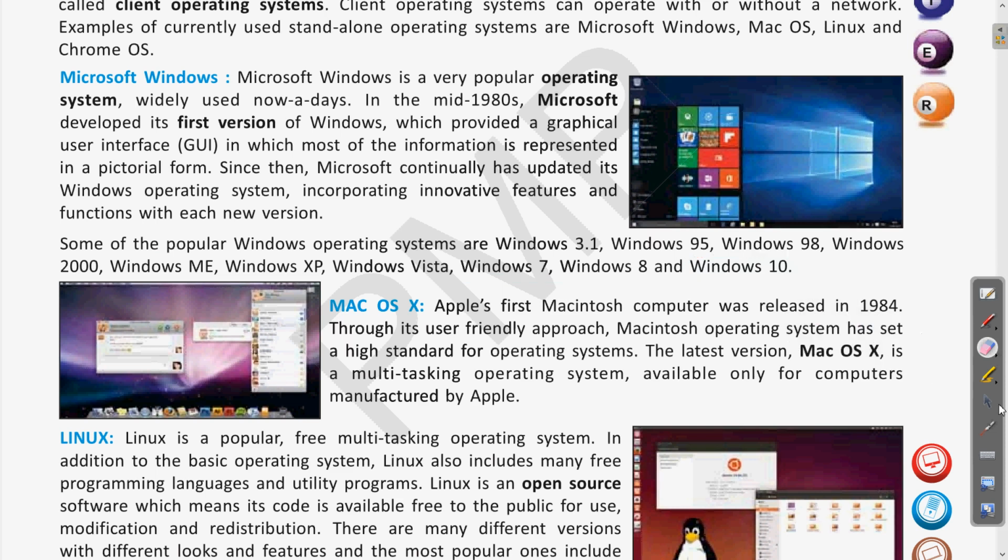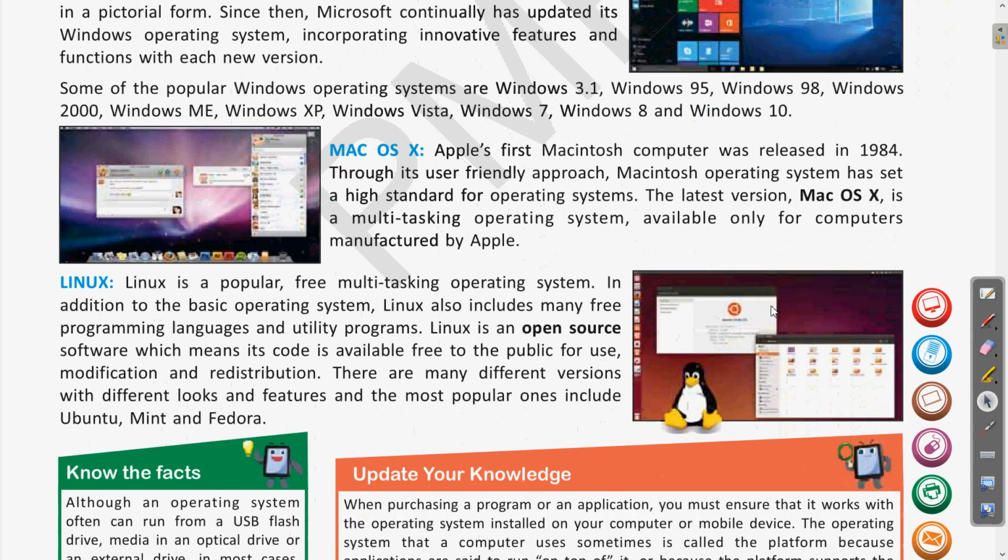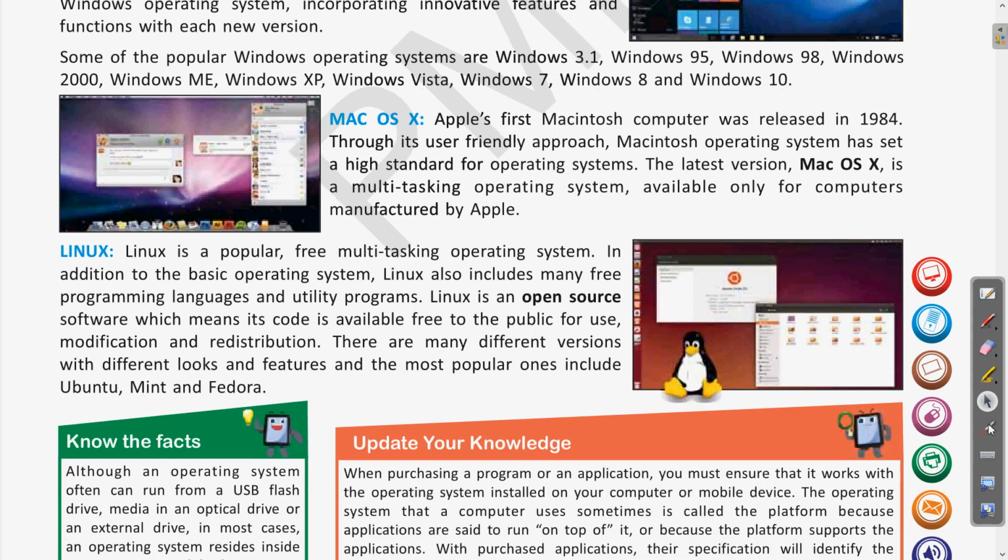Now next is the Mac OS, the Apple operating system. Let us see. Apple's first Macintosh computer was released in the year 1984. If we search, there is a name associated with the Mac operating system, the person related to the Mac. You can find out. I will tell you the detail in the live class when we meet.